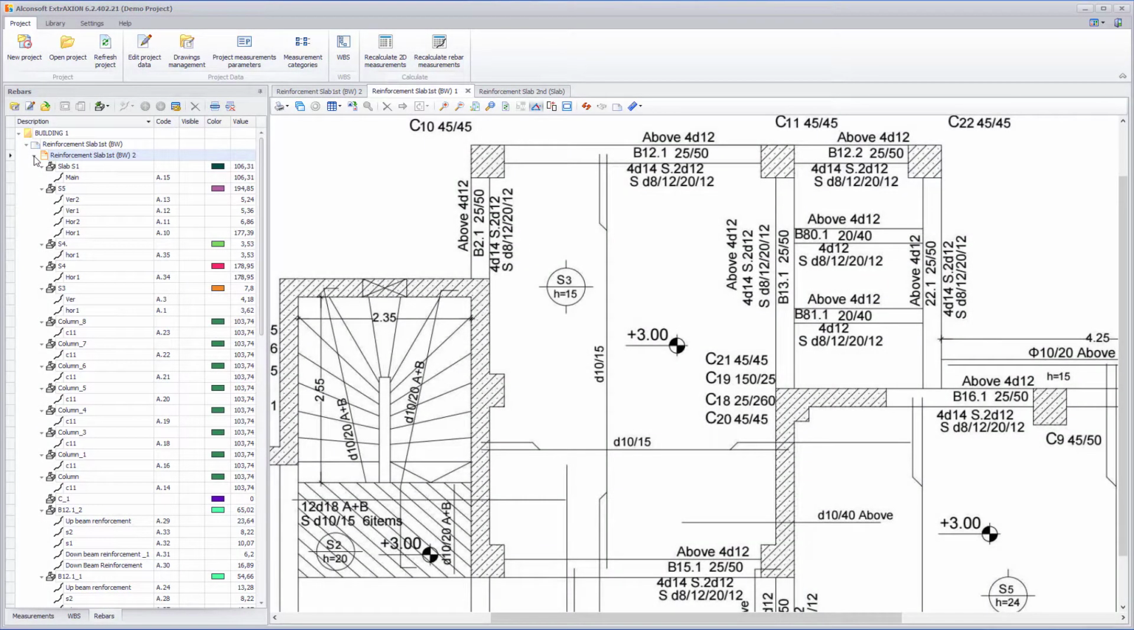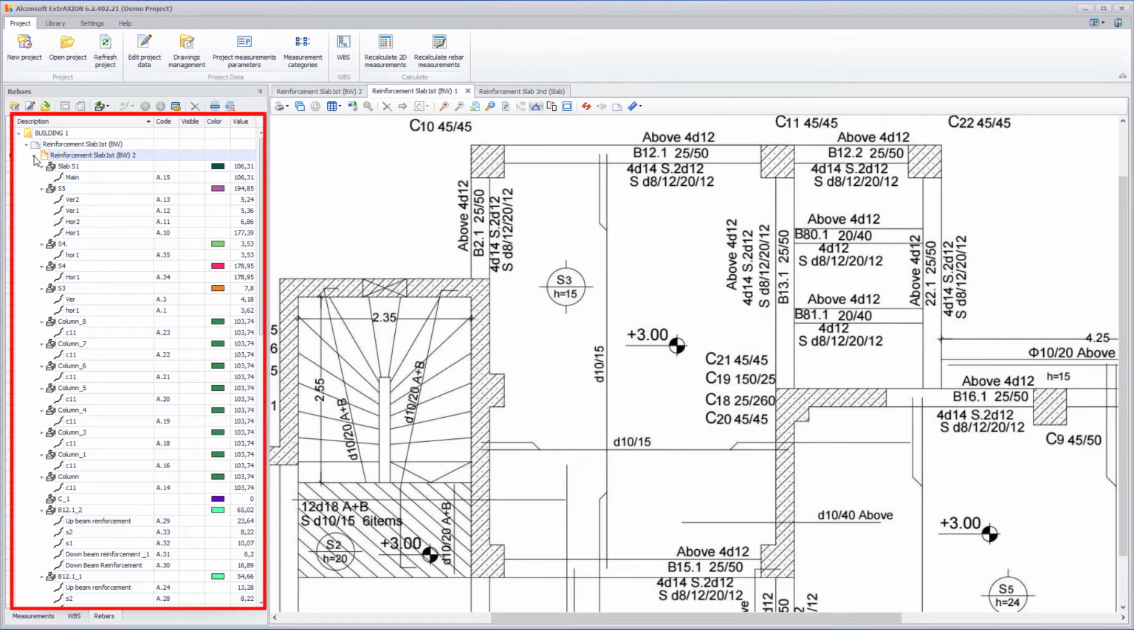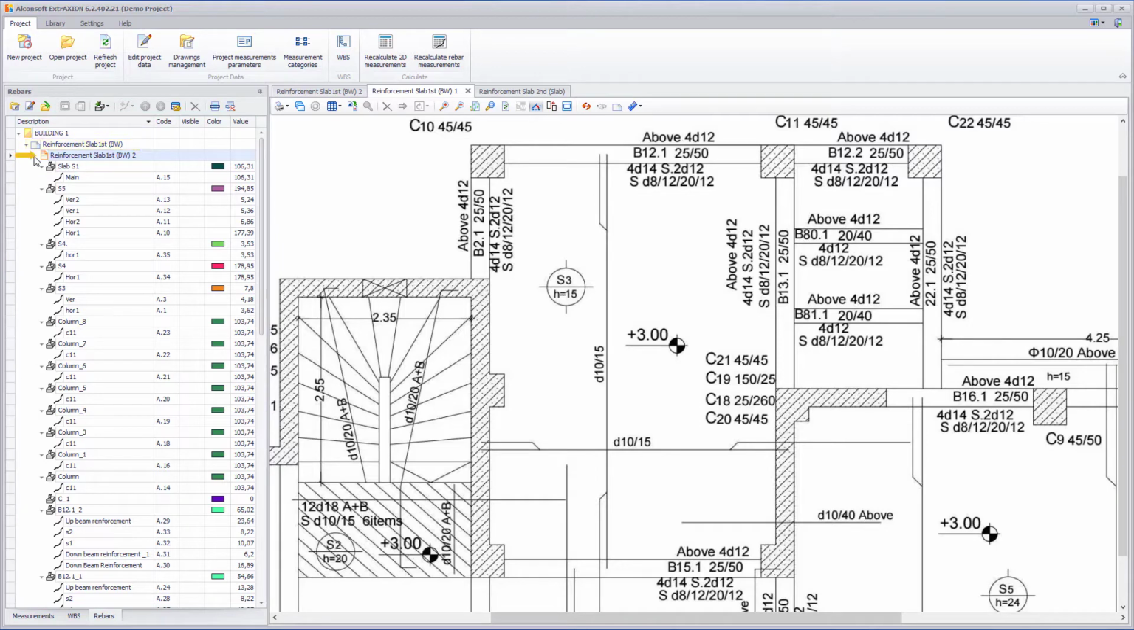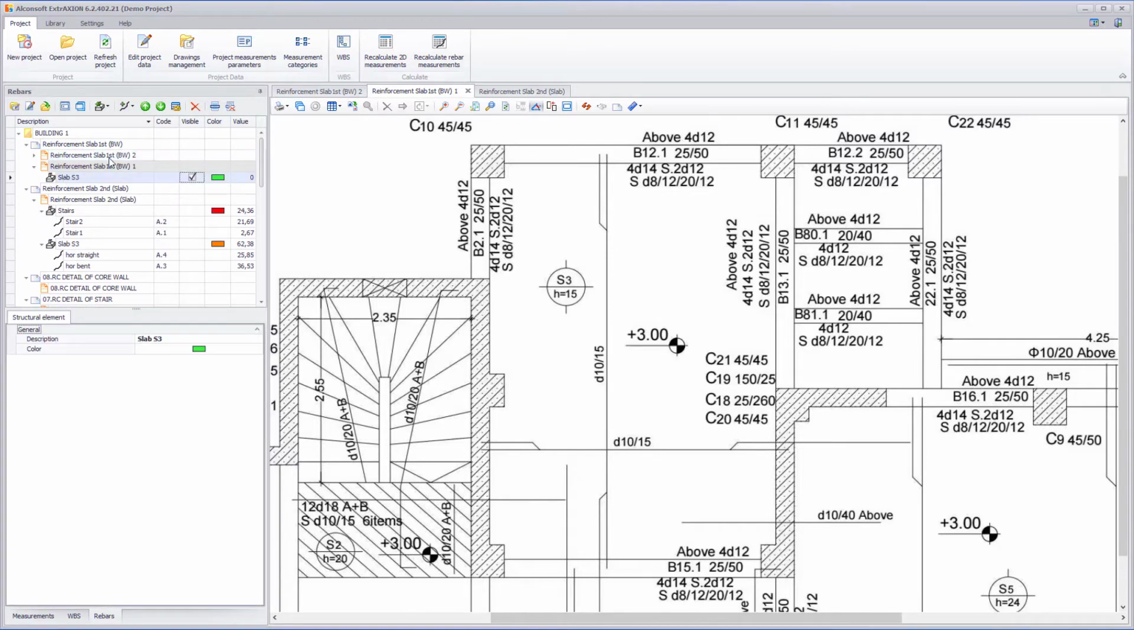The rebar measurements are organized in a tree view which contains any number of drawings, measurement sheets, structural elements, and rebars. You can measure the length of a single straight line or a polyline, for example main slab rebars.